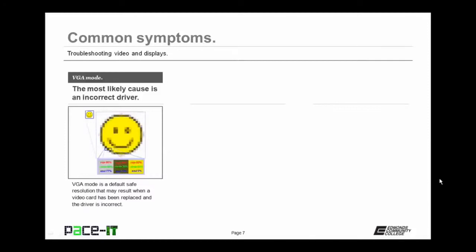The first symptom we're going to discuss is VGA mode. The most likely cause is an incorrect driver. VGA mode is the default safe resolution and may be seen when a video card has been replaced and the incorrect driver is in play. Usually if you update the driver, VGA mode goes away.